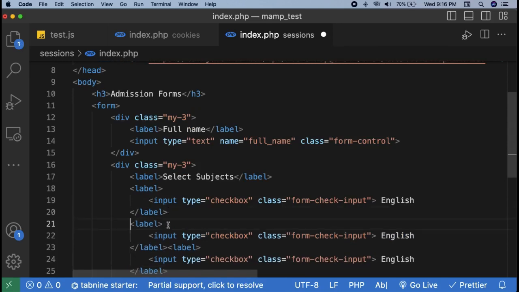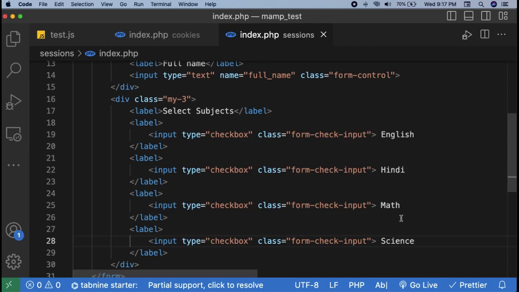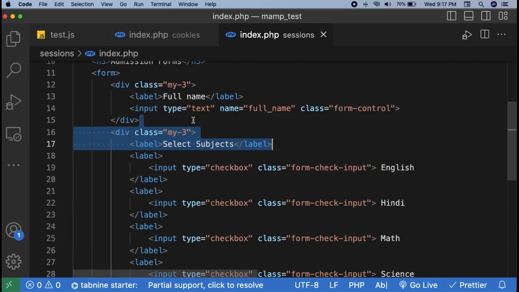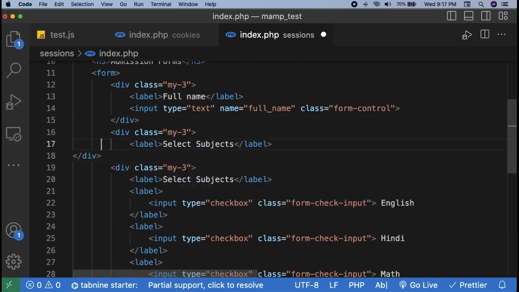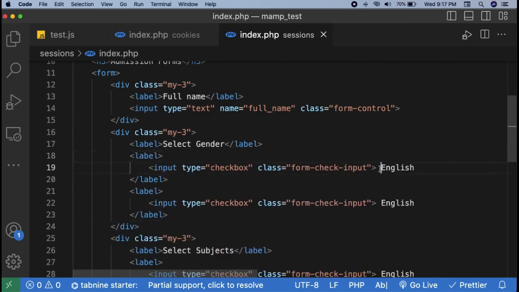So these are my subjects: English, Hindi, Math, Science. Suppose we have 4 subjects. Then we will have radio button for select gender. So basically we are trying to add different types of form inputs as much as possible so that we get an idea how we can submit this. Okay, so here also we will create one radio input like this. This was checkbox. Here we will use radio because we want it to be exclusive.